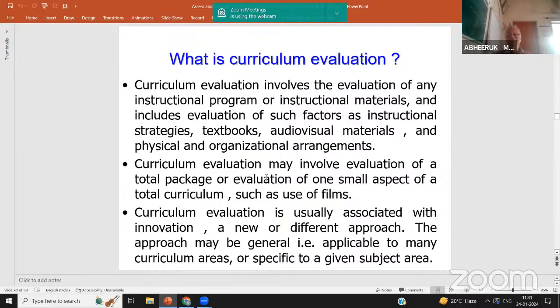Then curriculum evaluation is there. Curriculum evaluation involves evaluation of any instructional program, even instructional materials, even textbooks. If you evaluate the textbook for a particular course, it comes under curriculum evaluation. Curriculum evaluation may involve evaluation of a total package, a particular program. If a new program is started and you want to evaluate it, all things, how is the teaching, what is the syllabus, what are the teaching methods, what are the laboratories, all aspects, this comes under curriculum evaluation. Curriculum evaluation is usually associated with innovation, a new, different approach. Maybe you can evaluate a new teaching method, a new course, a new program, like this.